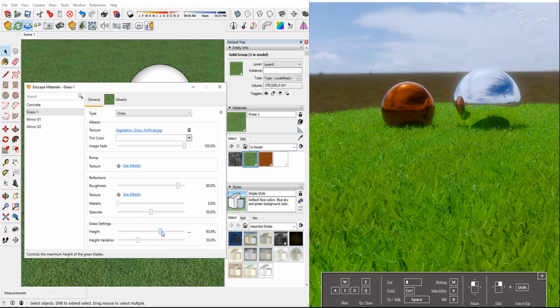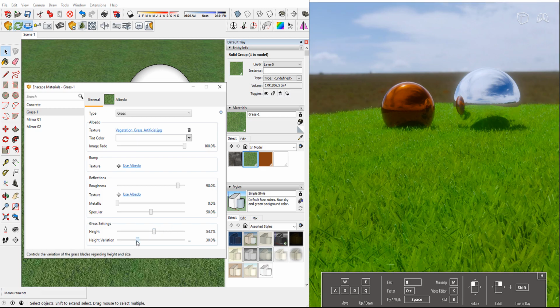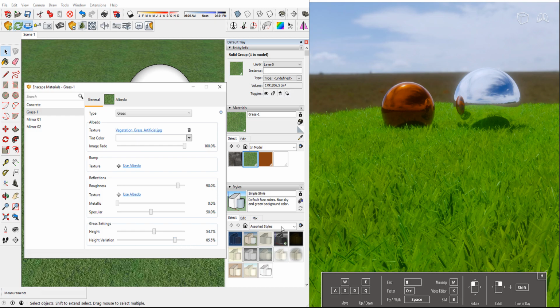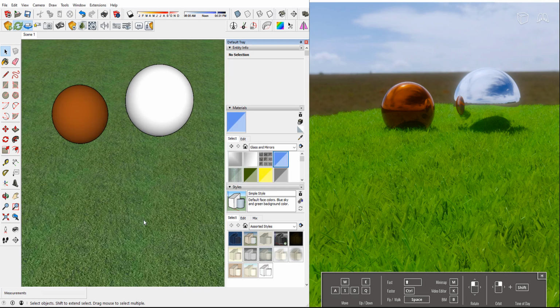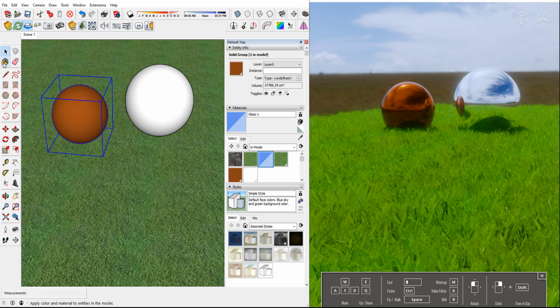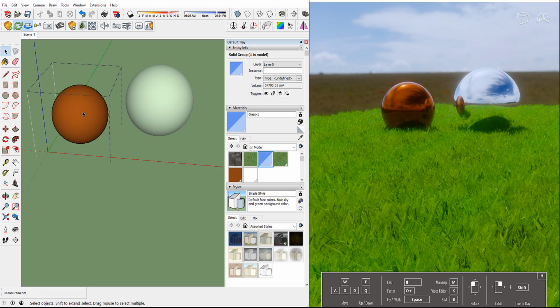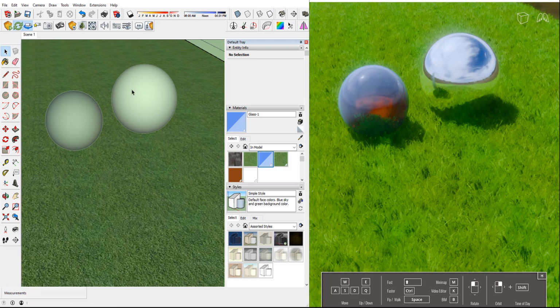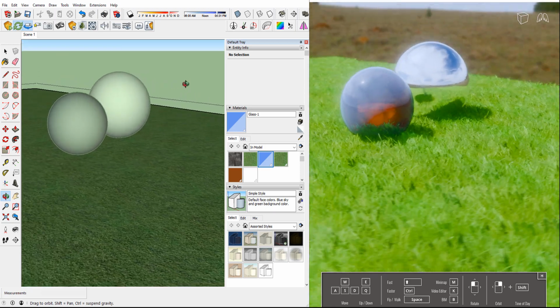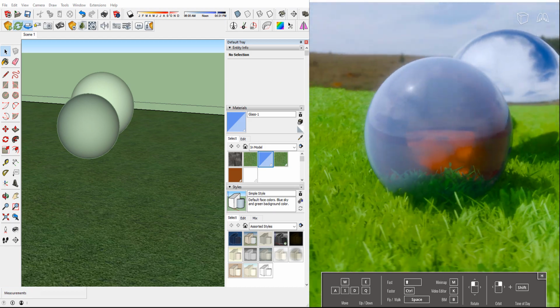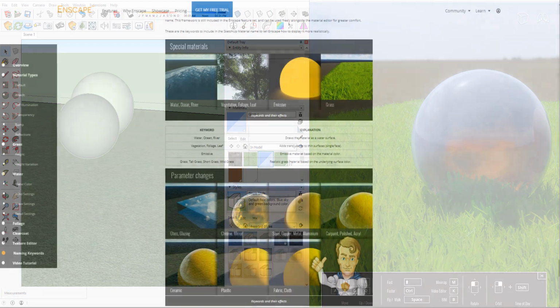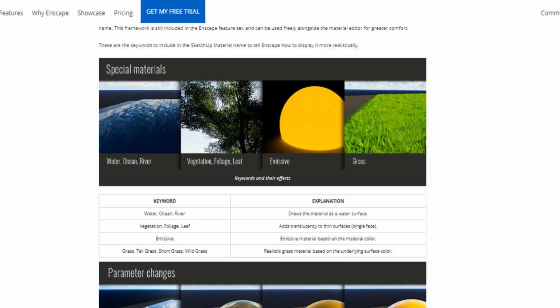You can adjust the grass height and variations from here. I changed this texture from mirror to glass in a few seconds. Pretty cool, and it lets us create basic textures very fast. Also, you can use these keywords to create new materials.